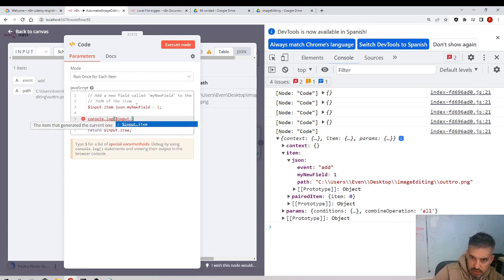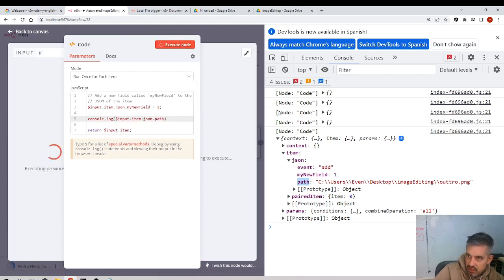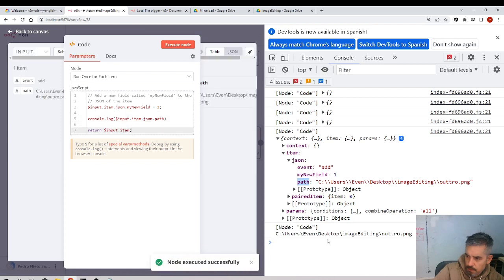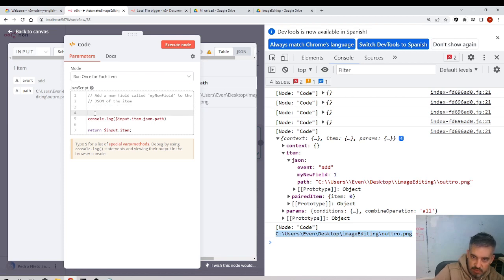Okay, fortunately, when I put the dot, it suggests the options. Binary is the file, and JSON is this part. You see, item.json.path. This is what I want to get. Okay, so if I execute this now, that's it. Here we have the string. Great. So this I will put inside, but this is not necessary. They just do it to show you that it's possible to modify the object, but now this is not important.